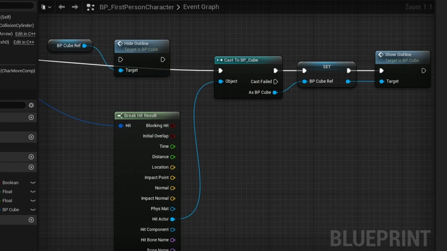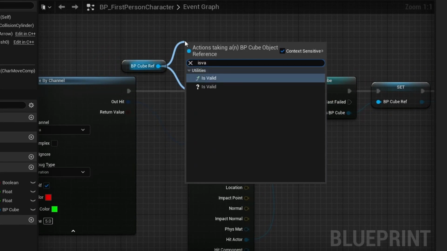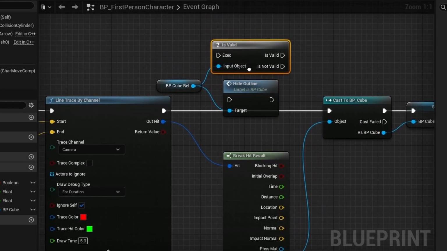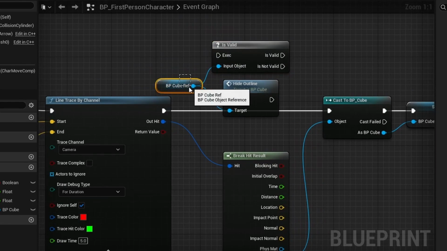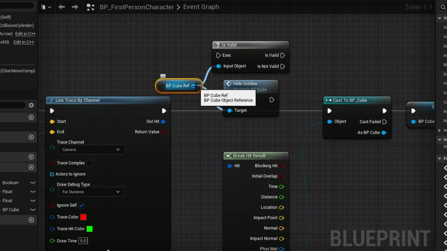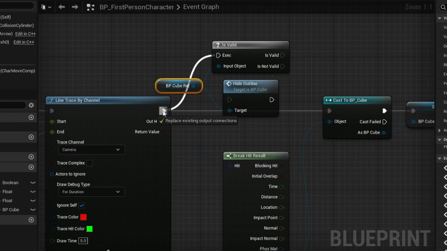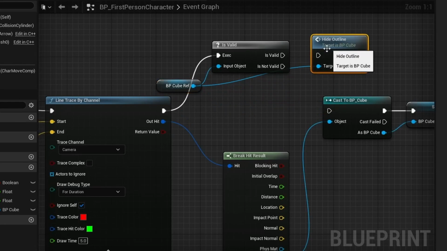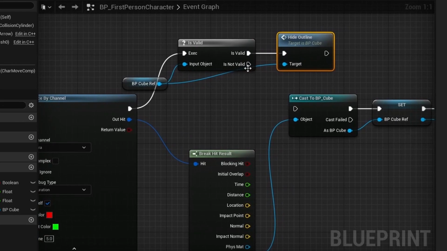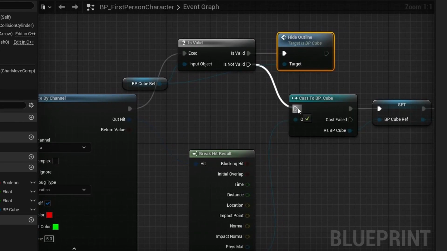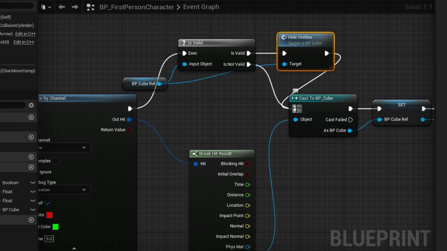Move this over here and also drag out is valid. And click on the one that has a question mark on it. This checks whether or not the reference we have actually exists, which helps us avoid errors. Try it without the isValid node if you want. You should see for yourself how it works. Connect this to line trace by channel, and if it is valid, we should connect it to hide outline, and if it is not valid, connect it to cast to BP cube. And connect this also to cast to BP cube.